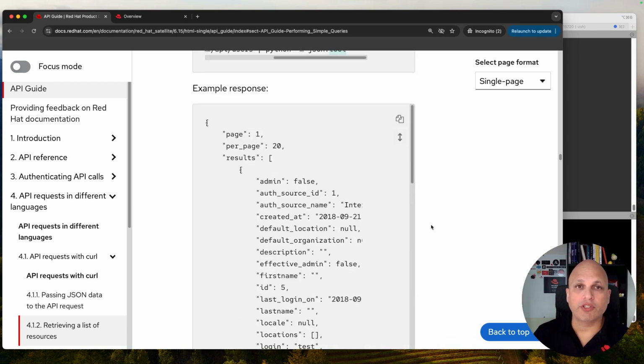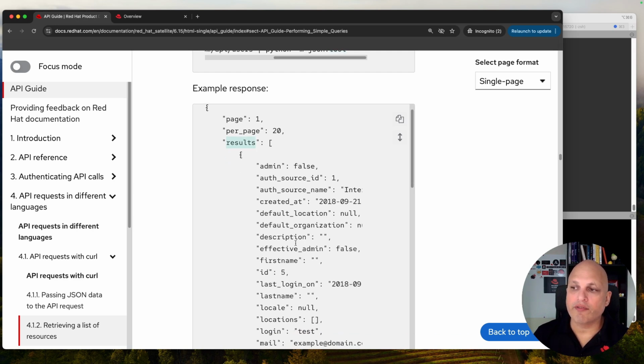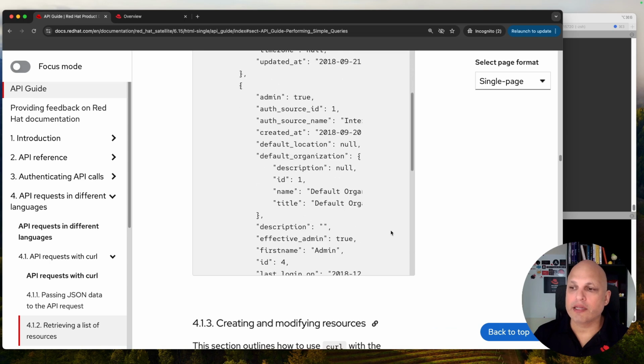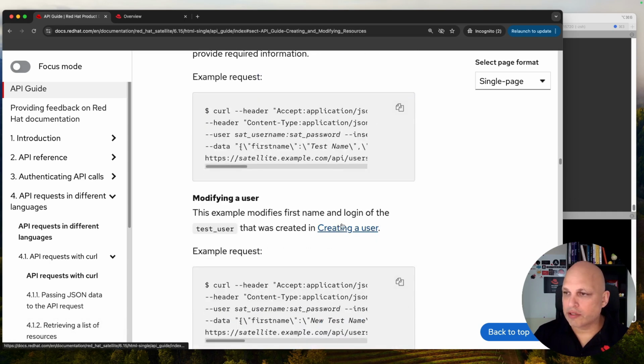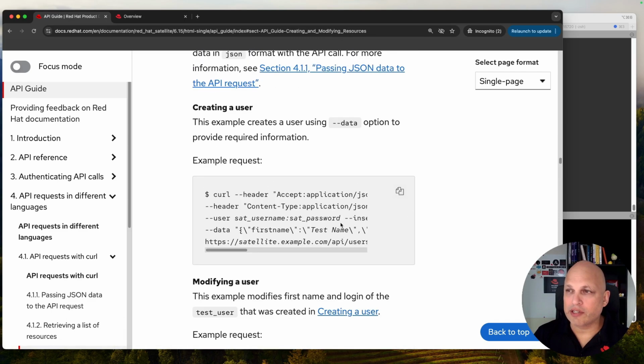And from here, for sure, you can play around, you can check the results, you can check all the information from this file and move on, all right? We also have some examples. For example, creating a user. In this example, we can create a user, passing the --data and some information.